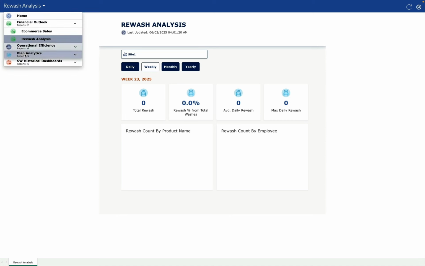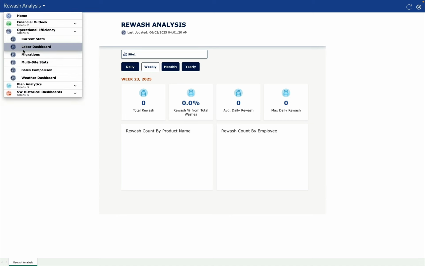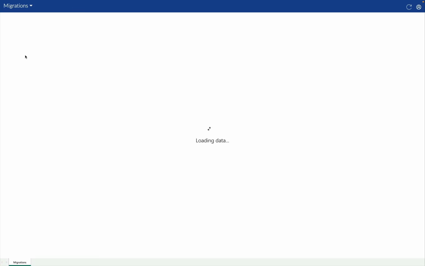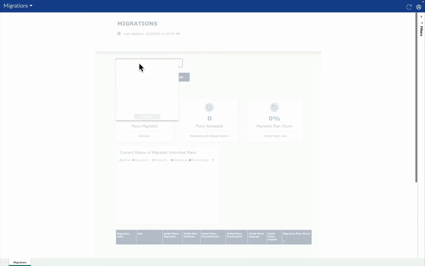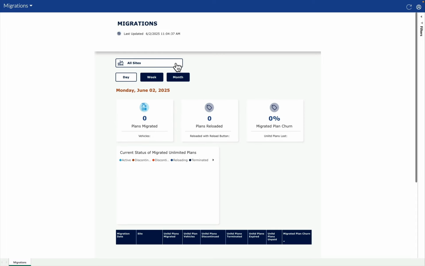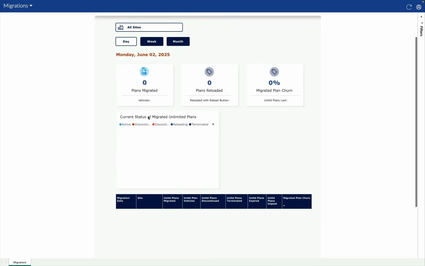Another dashboard that's available to us is under operational efficiency. And this is if you're migrating from one system into Patheon. You'll notice that this will show all sites by default, as you can migrate multiple sites into a single site.